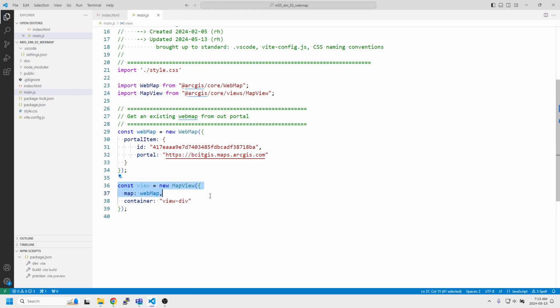So my map view uses the web map I just made up here, and it is in the view-div. Notice the different naming conventions: camel case when you're in JavaScript, and the hyphen conventions for HTML and CSS. Embrace that naming convention and start getting used to it. A lot of tools are built on the fact that things will be named in this convention on both sides, and that both sides use a different one.